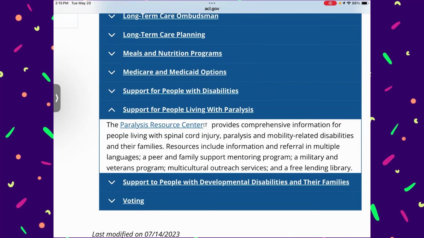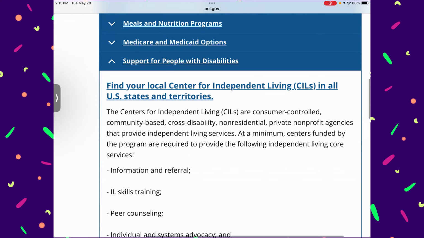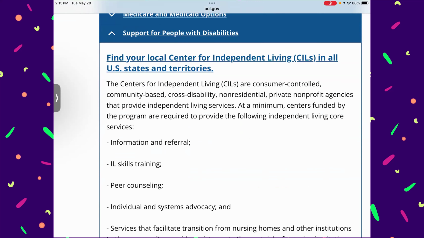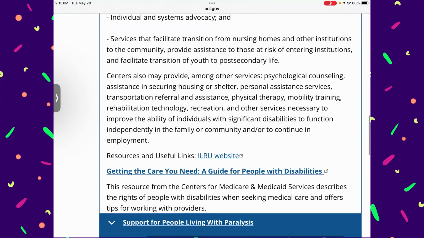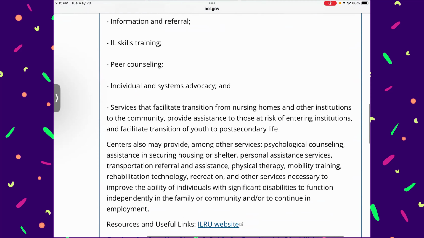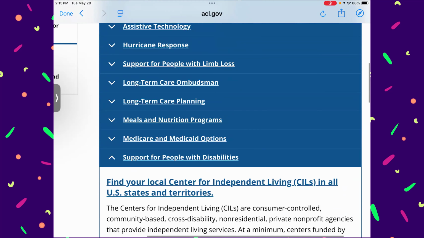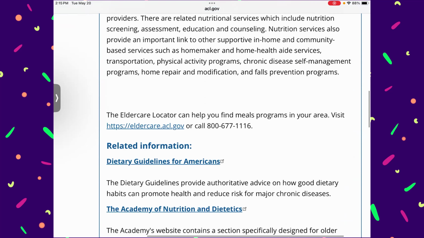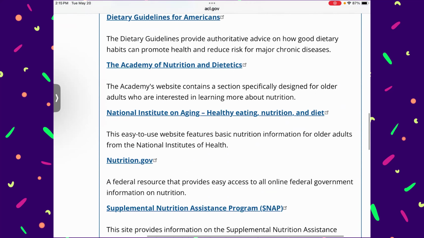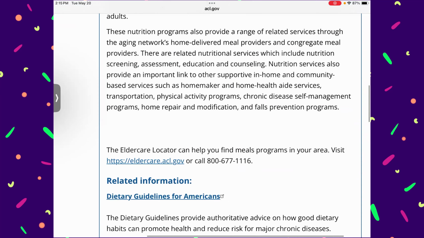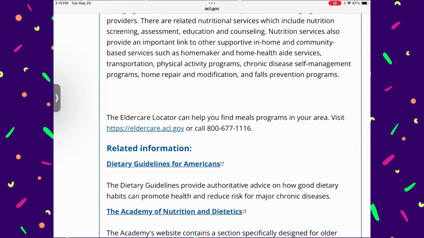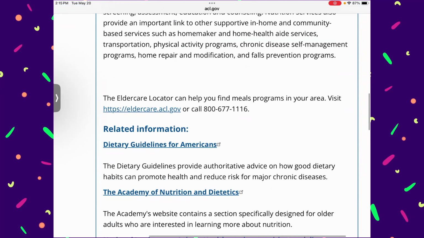Paralysis Resource Center. People with disabilities, find your local center for independent living. We've actually had the DC Center for Independent Living on before. That's great. But this is again a real service. Meals and nutrition programs. Look at that, dietary guidelines for Americans, nutrition.gov, SNAP, National Institute on Aging. You can, again, that elder care locator, you can call them. So here's even the number for them, that you can find meal programs in your areas.